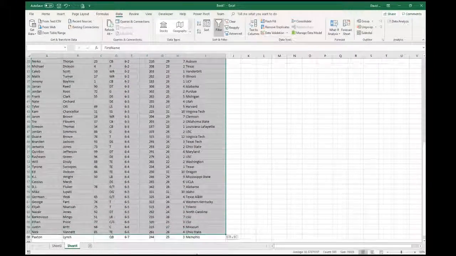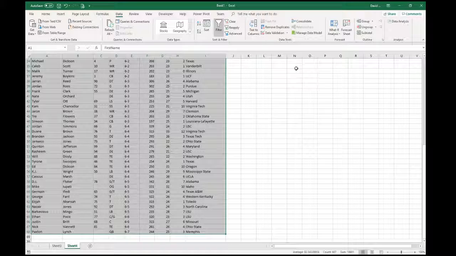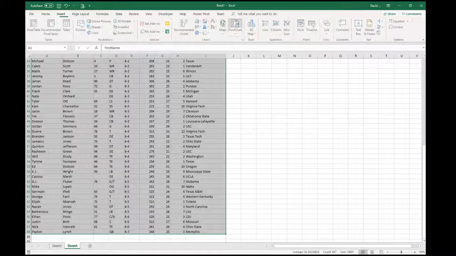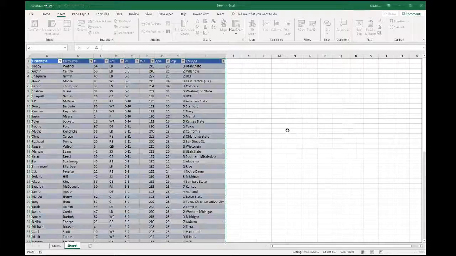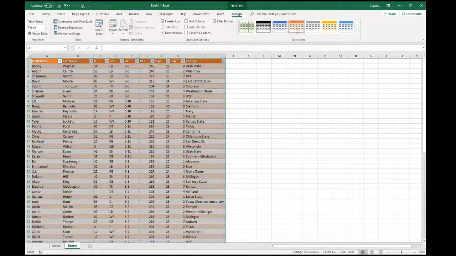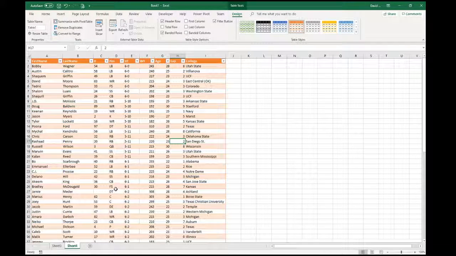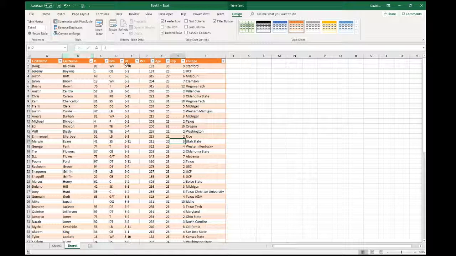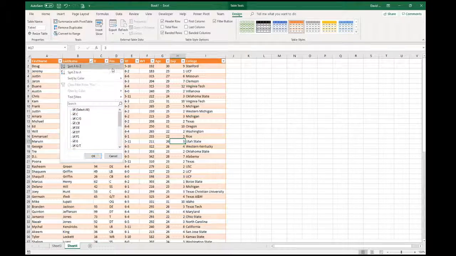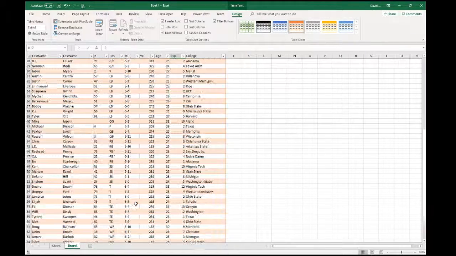I mean, we could make this pretty by making this thing into a table, insert, and then we can choose all sorts of formats for our table. But you see, we have now something we can search, something we can sort. If I want to sort by position, well, that's one other thing.